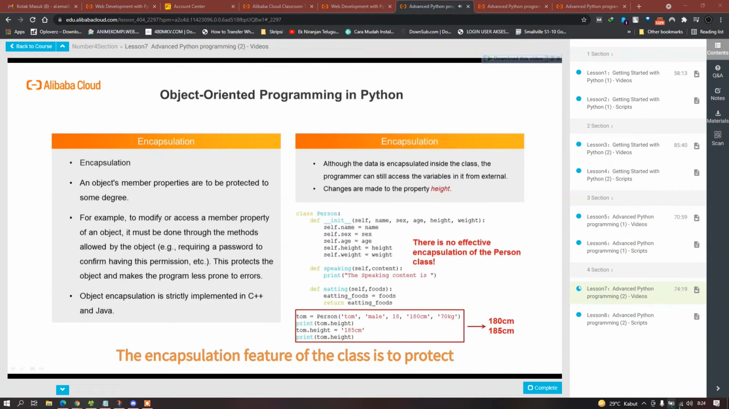The encapsulation feature of the class is to protect the member variables and methods inside the class to a certain extent. But in some instances, even if the data is encapsulated in the class, the programmer can still access them externally and change their values. At this time, encapsulation has been broken.